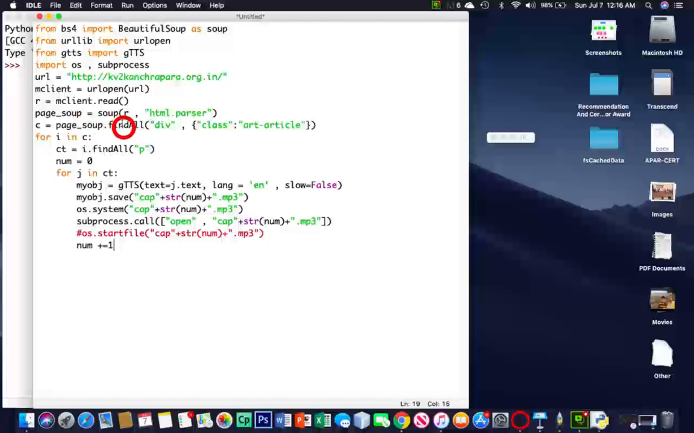I will use a function called find all to find all the division tags inside that particular page soup. In the division tag, I will specifically point out my division tag. The class name of my division tag is art article, because I have to choose the middle section only, leaving out all the rest of the sections. So it will only choose the division tag which has the class name art article, leaving out the rest, and it will store it in the variable C.